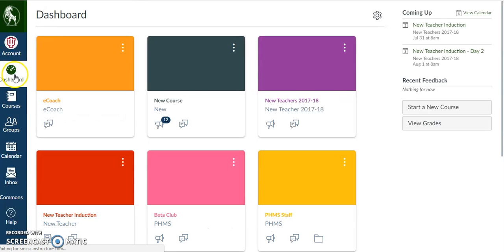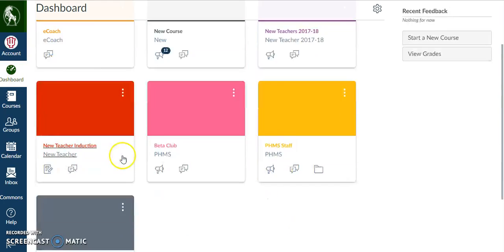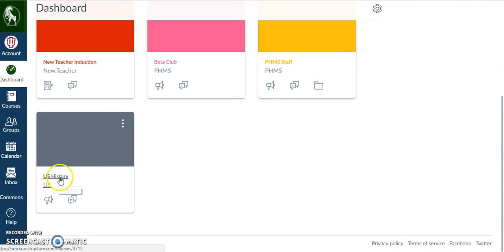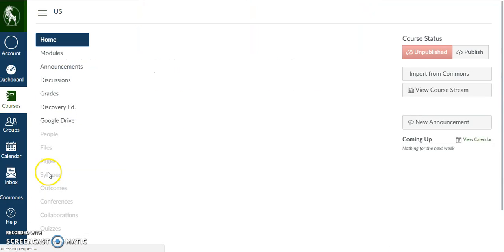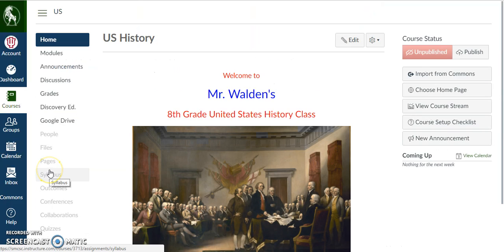Now, if you can't find it in Commons, you don't remember what you called it, or for whatever reason you can't find it in Commons, but you did back it up to a course you have control over, which is what this US History one is down here, you can just share it to Commons again and then upload it the exact same way.